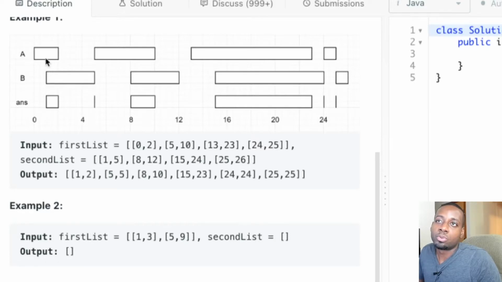So where they overlap, that's where we're going to record. This part is where the overlap is, and that's where we store it in our answer. And the overlap right here as well, we store it right there. So we got [5, 5] right there, that's the part where they overlap.